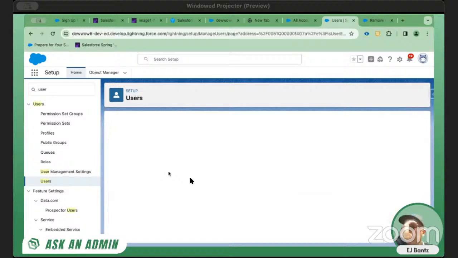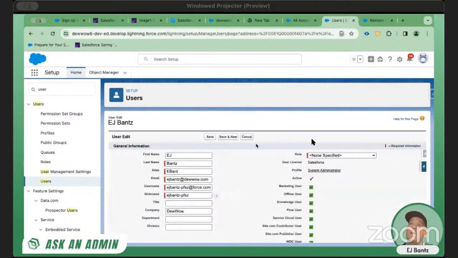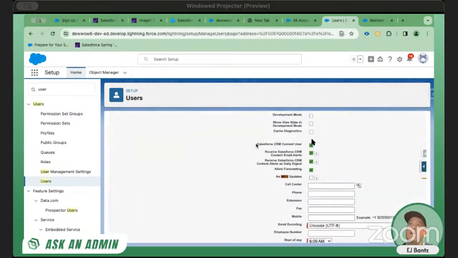Let's see if it's in here somewhere. Oh, here it is. You can turn it off per user. So this is interesting. Let me take a screenshot of this.